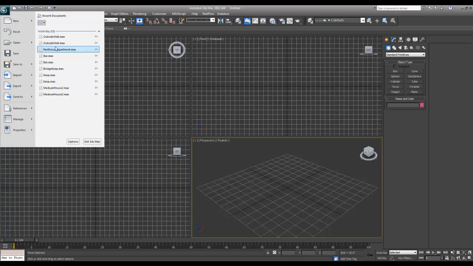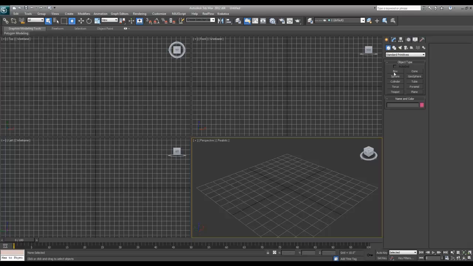I don't know what yet, but I will think of something. I'm thinking like a chair or something like that. So unwrap something very simple, and we're going to show you the new Unwrap UVW modifier in the window that comes with it. So first, let's start creating our thing.